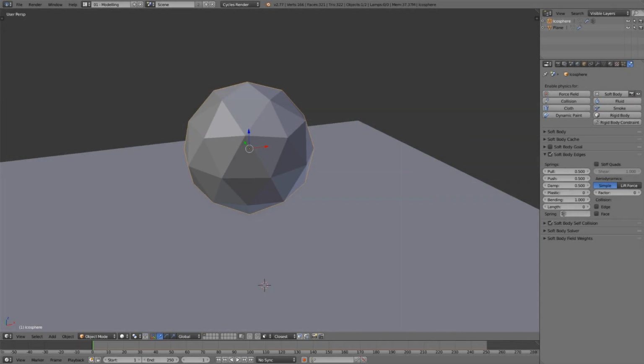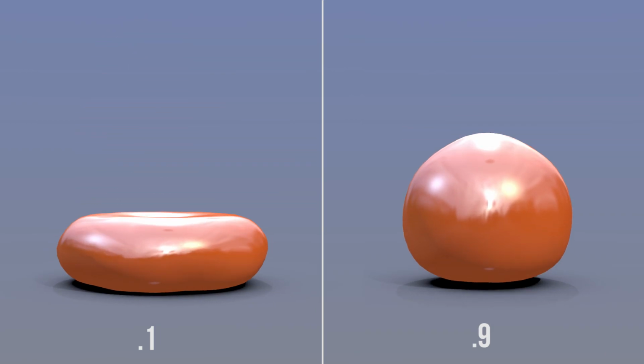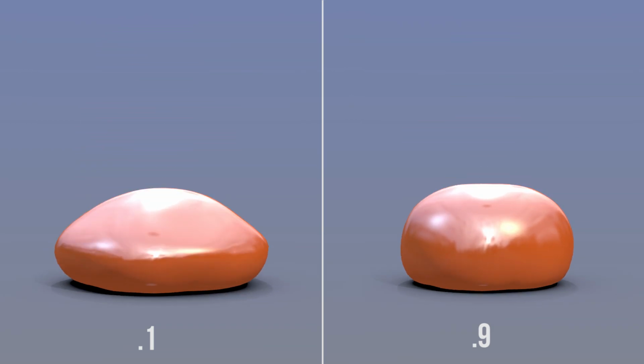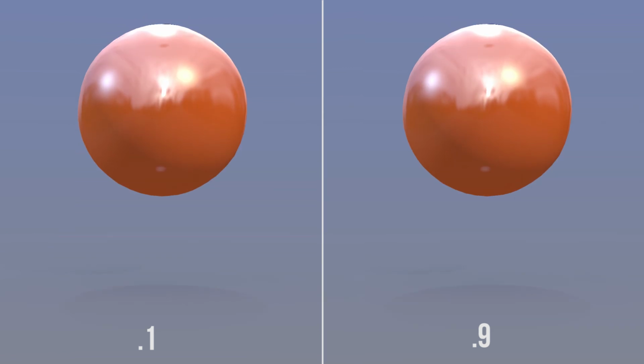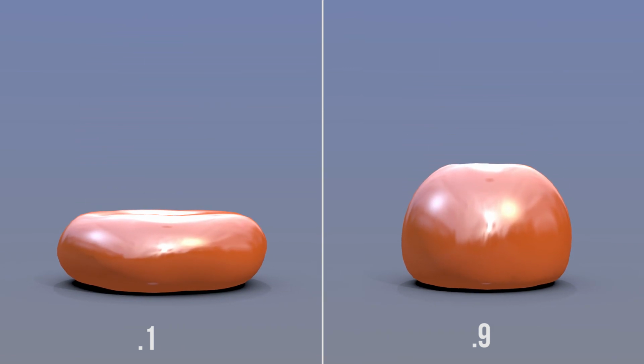Now let's take a look at the SoftBodyEdges settings. The pull value controls how much a vertex resists being pulled away from the vertices around it. A low value will make it really stretchy, and a high value will make it really stiff. If you're into physics, this is called the tensile strength.